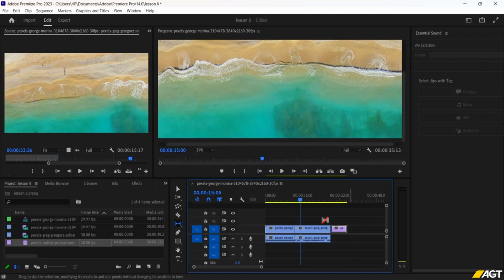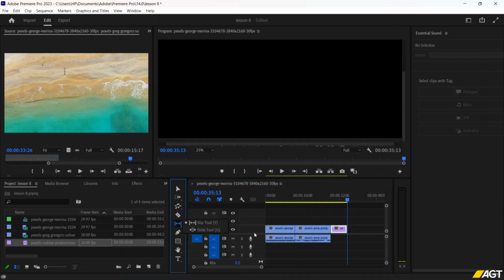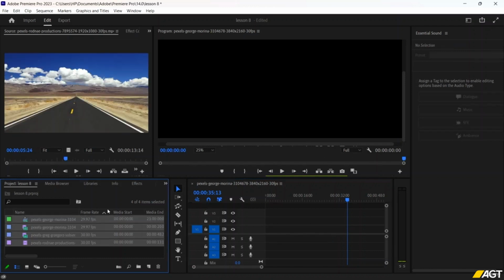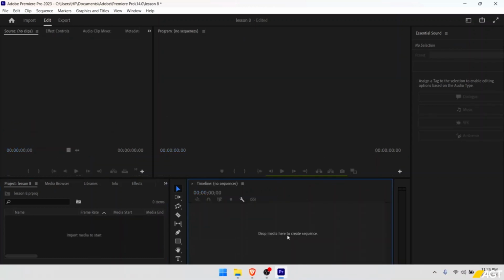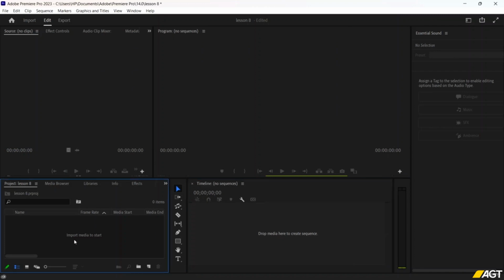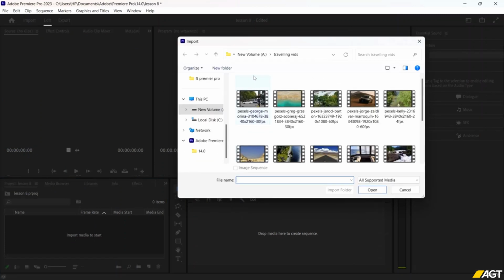All right, so that was all for the slip tool and slide tool for our videos. Now I'm going to use audios in order to show you how to use it with them. Okay, so now let's delete these files. Now, just like before, I'm going to import some audio files.